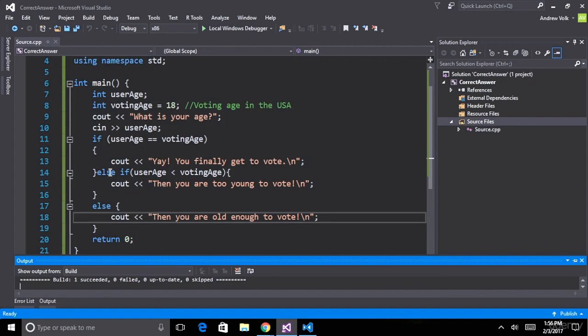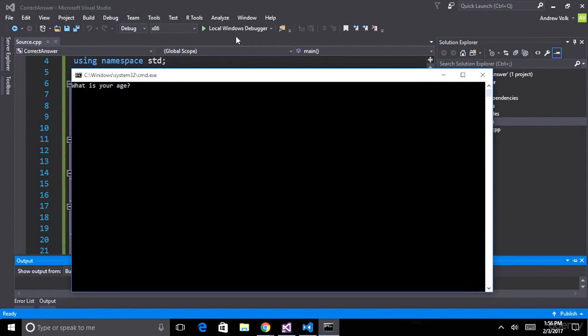And then we've strung together three things. So we have equals, less than, and then everybody else. So if you're not equal to 18, you're not less than 18, then you must be older than 18. So I'm going to type in 102. And you're old enough to vote.